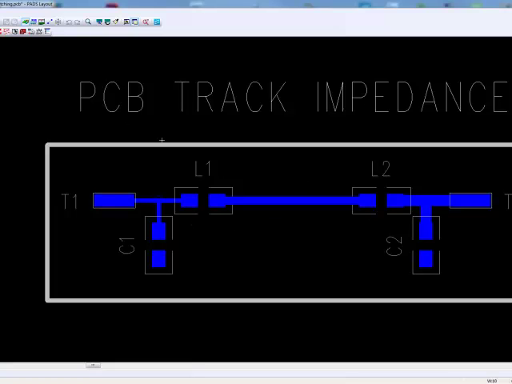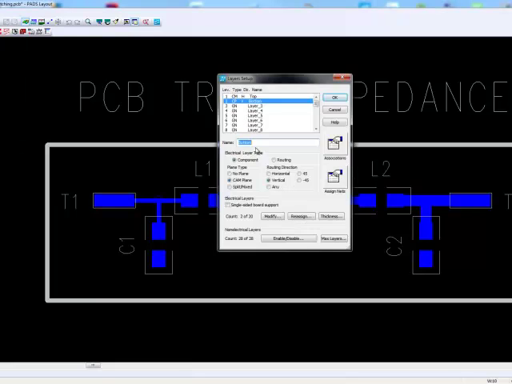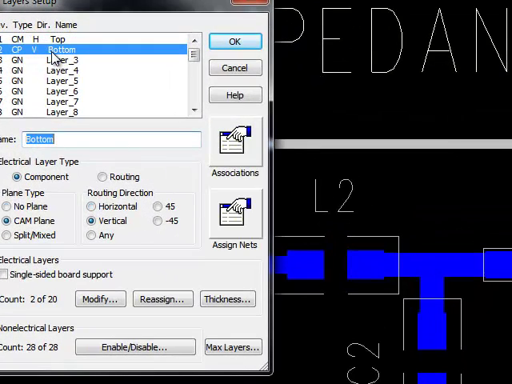Now, the very first thing we have to do when we want to measure track impedance in PADS Professional is go up under Setup, under Layer Definition. In this particular case, we have a top layer that represents the layer that these traces are on, and then we have a bottom layer that's right beneath these traces. It's the next layer down. One very important fact is that we have to have the bottom layer set as the CAM plane rather than no plane or split mixed in order to measure impedance.